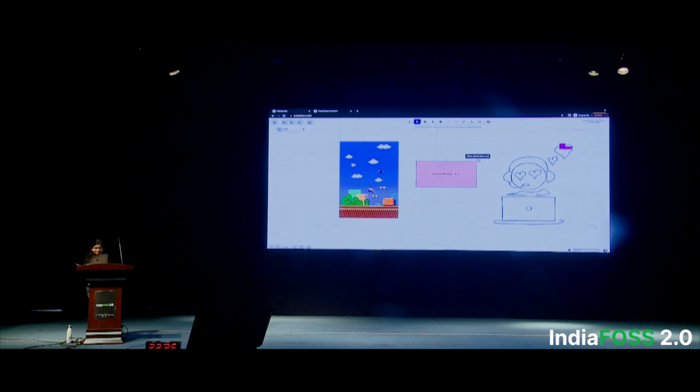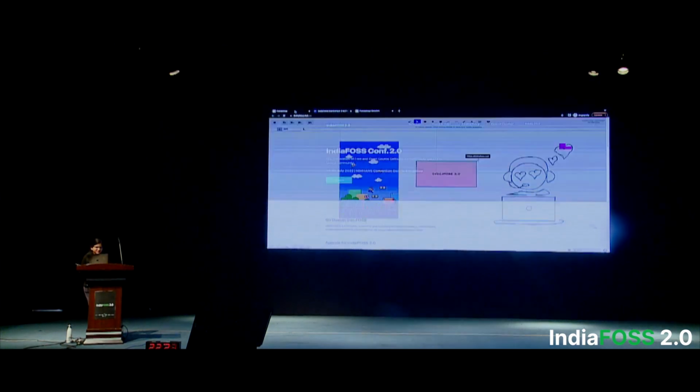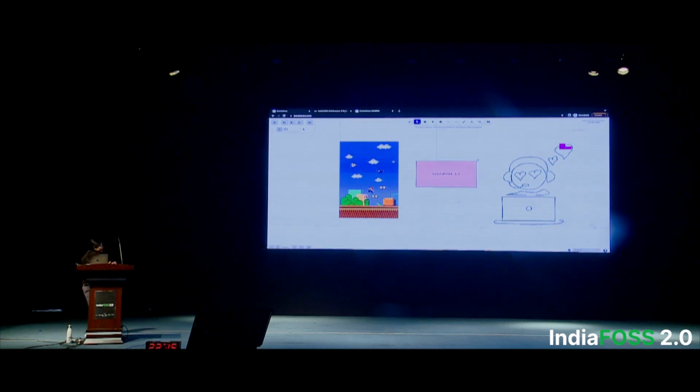So yeah, now we have the website here. You can just click on the link and it will open up. So this was a quick demo of what Excalidraw can do for you. There are a lot more things like collaboration. You can even share your drawings and a lot more stuff. So make sure to check it out if you haven't yet.